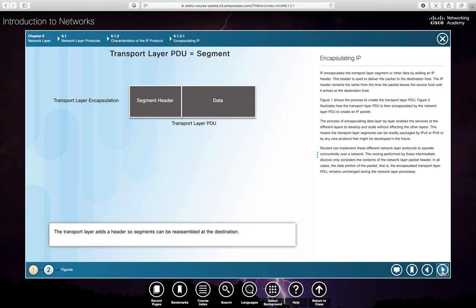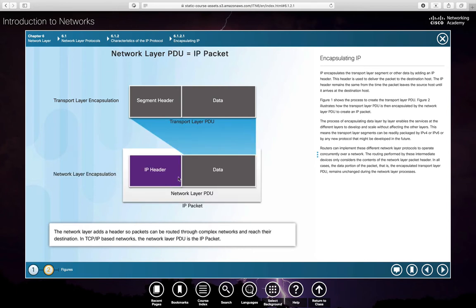Okay, so we're talking about encapsulation. Basically, we would be getting a segment from layer 4, and we would take that segment and put a header on top of it so that we could transform that into an IP packet. So that's what that's showing here. We put an IP header on to the segment that's been encapsulated, and that becomes the data of the IP packet.